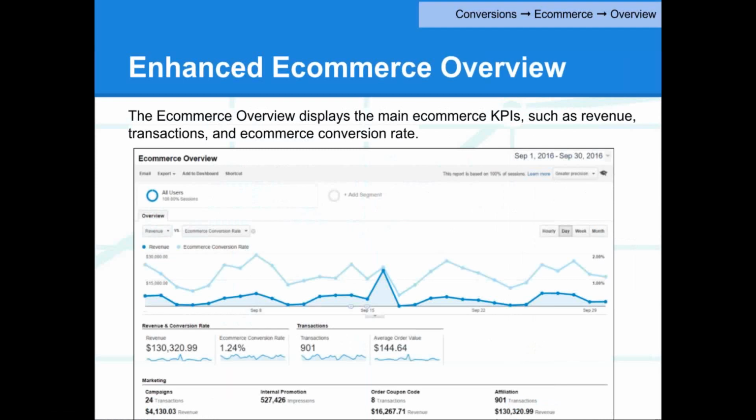So the first report, again, starting at the very end with the completed purchases, is the Enhanced eCommerce Overview. This report is great because it's sort of a pre-built dashboard for you. So if you need a 2-second answer on what my revenue looks like for the last 30 days, this is the quickest way to just pop in and see my revenue was 130,000, for example. So this is your very high-level data, but you can get to it very quickly.